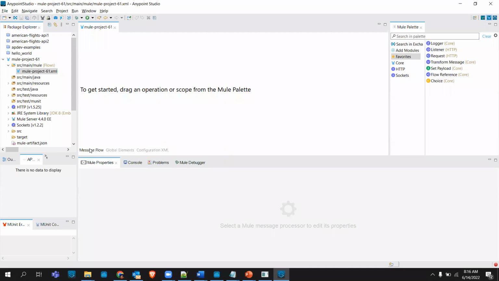So we have 3 sections here. One is the message flow, other is global elements and configuration XML. So this is the window where you will be working, and this is where you will be just dragging and dropping and configuring the elements which you want to use.